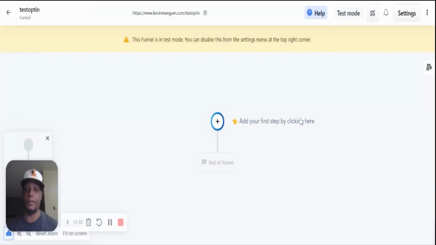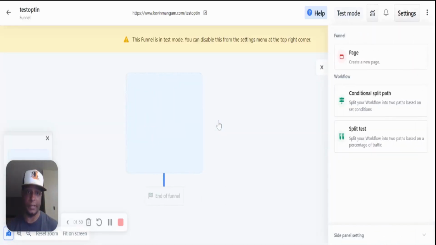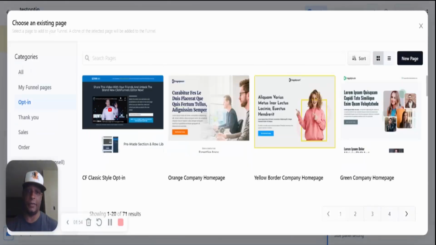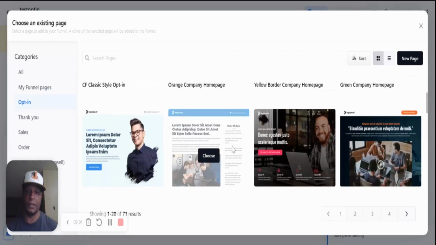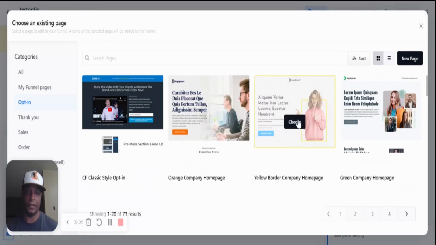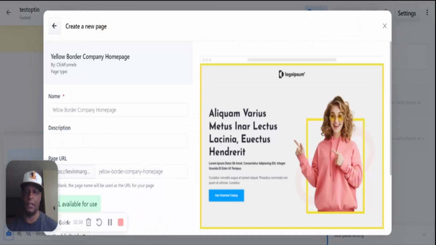With that being said, I'm going to create my first funnel step by clicking the plus symbol. I'm going to click page, and they already have some opt-in samples here. I'll grab one of these samples, it really doesn't matter which one. It has a default title, which you can edit and change to whatever you want.